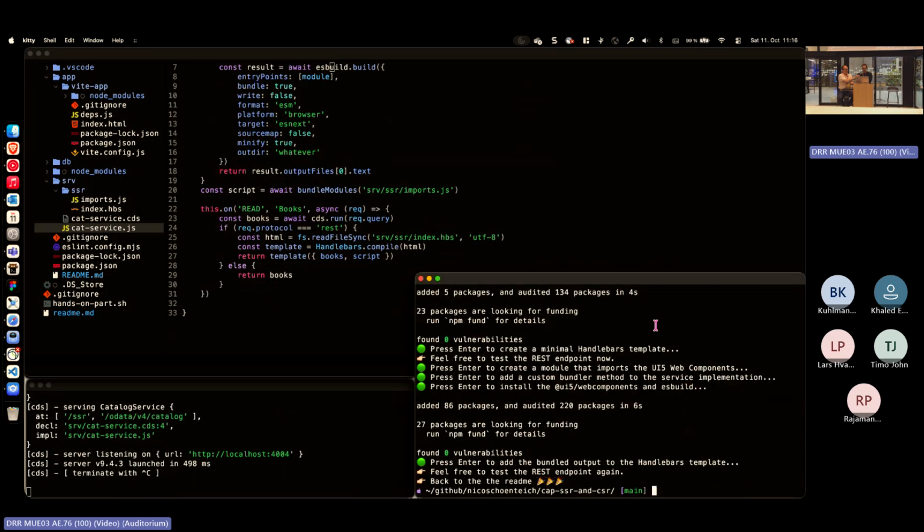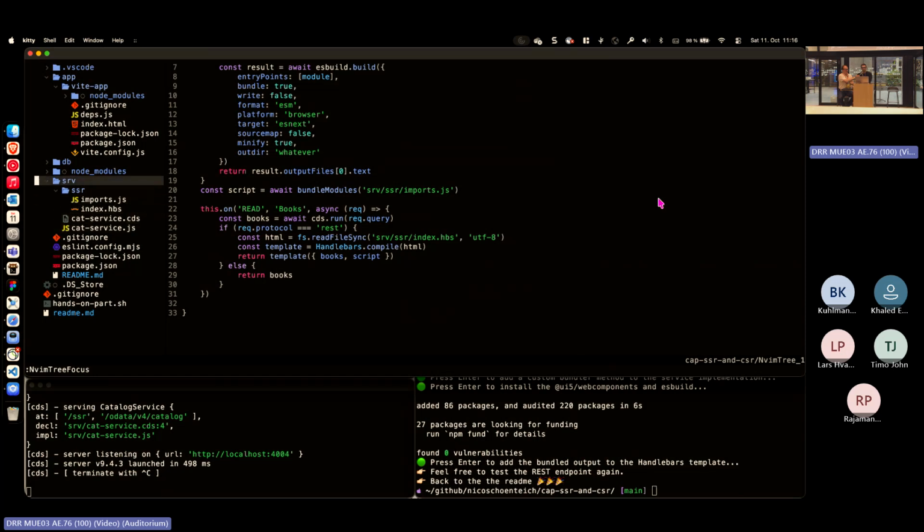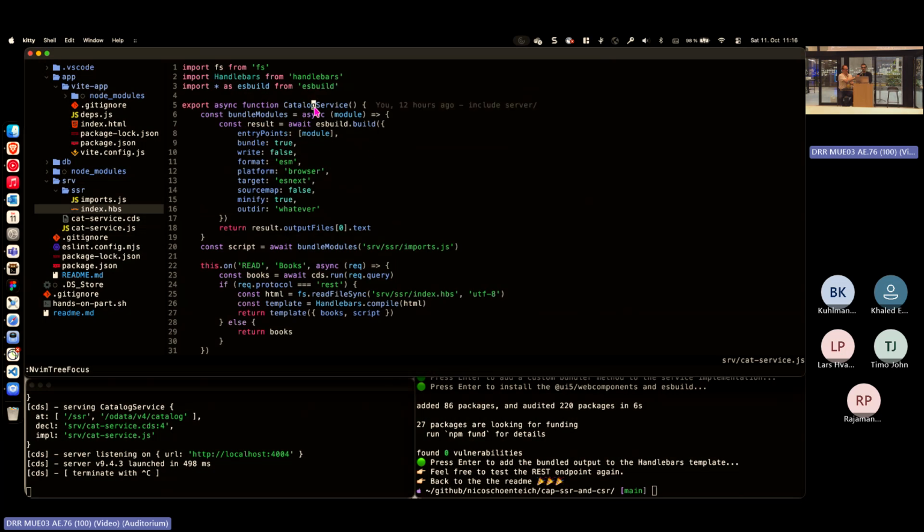And now we want to add the bundled output to our template. So we now say, okay, as soon as the catalog service starts, we bundle the modules, and what we get is a raw string. We just get a string back, which is all our dependencies. So it's a huge string of all the dependencies and their dependencies and their dependencies just bundled and minified into one big chunk. Okay, you couldn't read it. Like we can check out in the console in just a second. It's just a whole mess. You can't make any sense of it. And then we send that script alongside with the template.